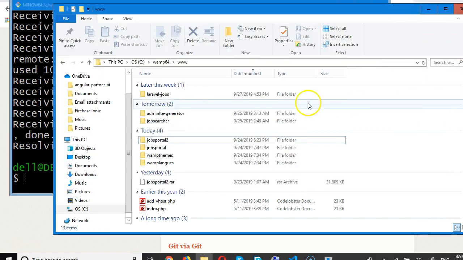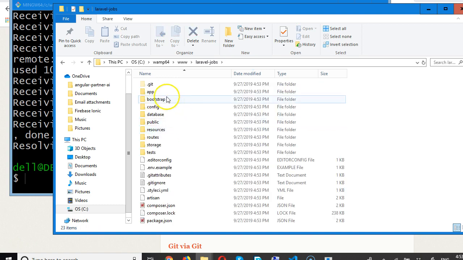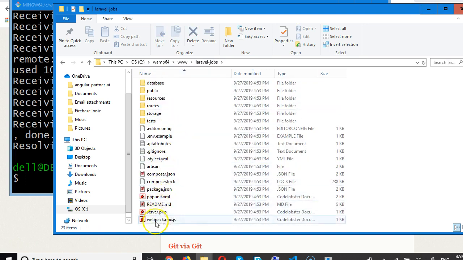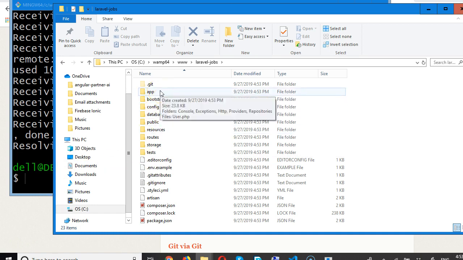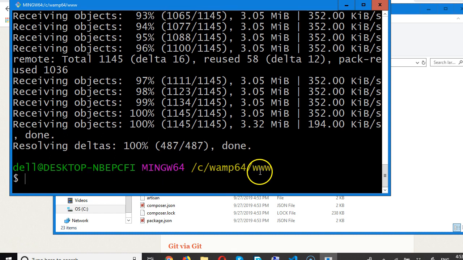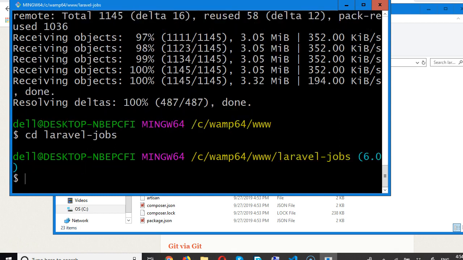So let's go see what was created. Right here, we have Laravel jobs. As you can see, it's already created. If I double click, we're going to see that the Laravel app has been created. You see, basic Laravel app. So what I want to do now is to make sure that all the other components are installed. So I'll come back here, make sure that I cd into the directory. Cd means change directory. Laravel jobs. Okay, hit enter.